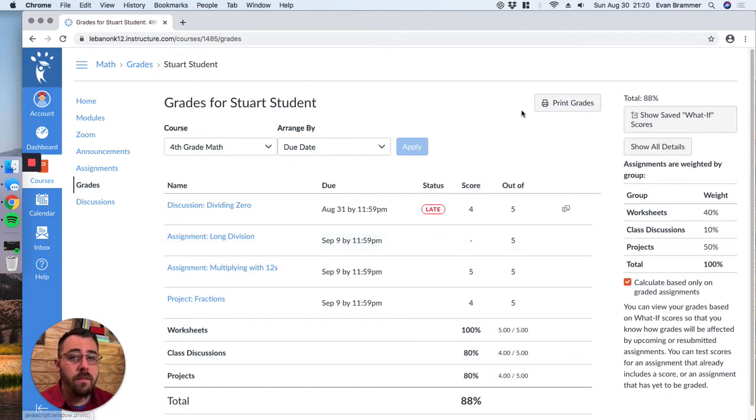Now there's a lot of information here, so let's just take a quick look over the whole thing. First, right here in the center, it lists specific assignments, when those assignments were due, and their status. For example, it might say missing, or for this assignment, it was late. Then what you got on that assignment, so what your score was. It could be a percentage score or a letter grade, complete or incomplete, and then what was available. For example, this particular assignment was out of 5 and Stuart got 4.